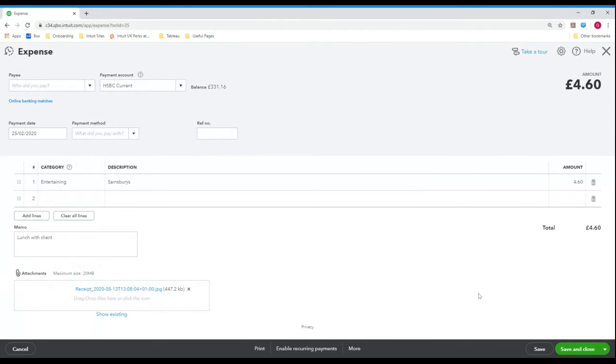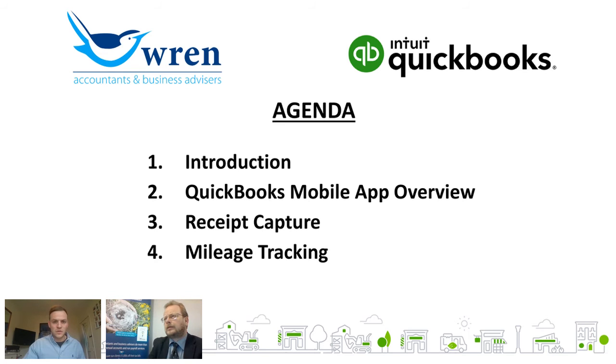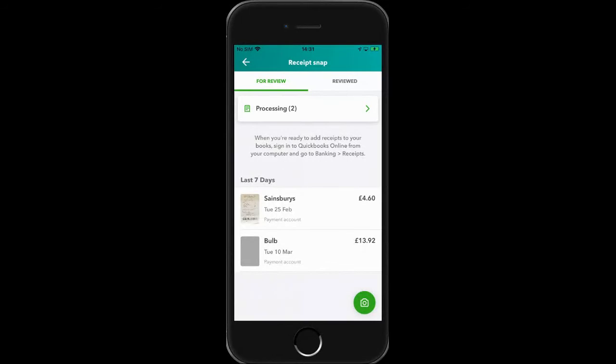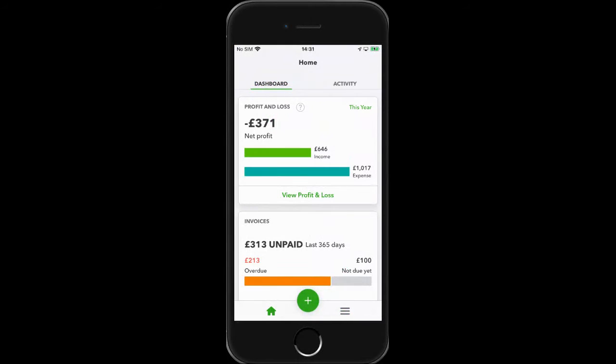Right, so that's in a nutshell the receipt capture. Please do let me know if you have any questions on that. What I'm going to do now is give you a quick run through of the third bit of our demonstration, which is the mileage tracking.